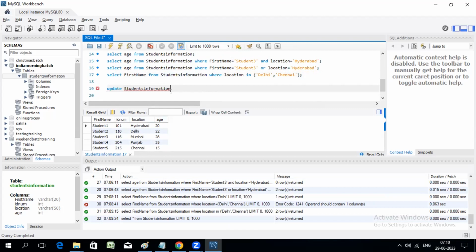What do you want to update? For example, if I give SET ID num is equal to 500. What am I telling? I am telling it to update this table with ID number as 500. So now if I execute, what happens? It updates all IDs with 500. See, here I'm not giving any condition. Yes or no? Yes.